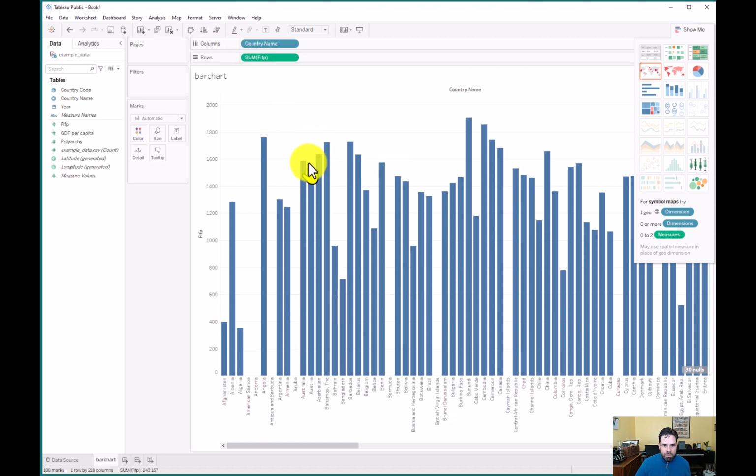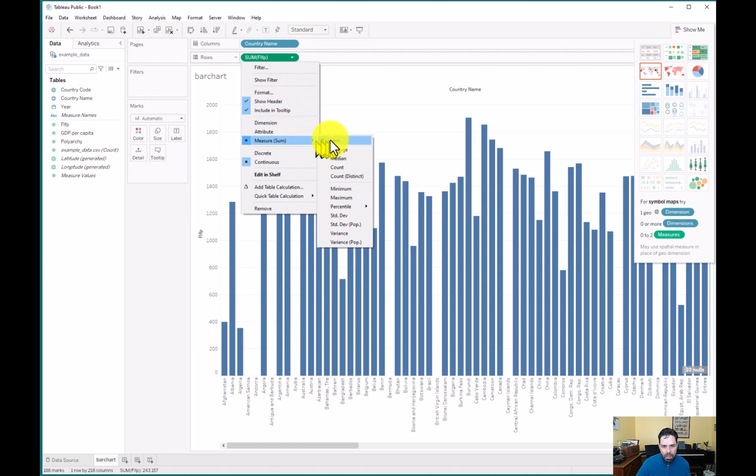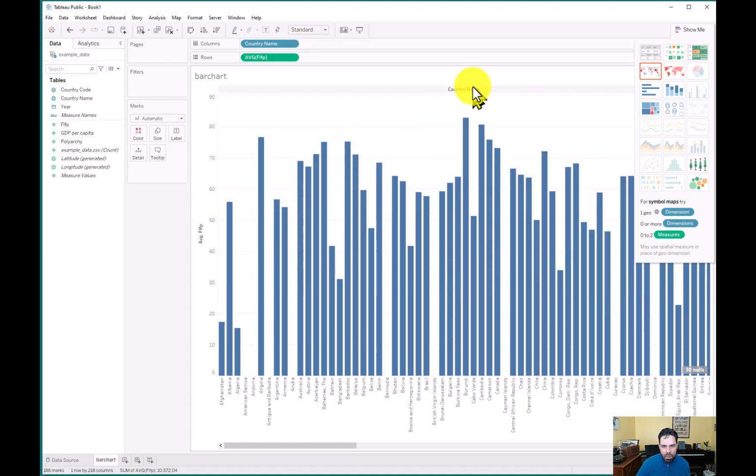So one thing you notice about this, it doesn't really make any sense. How do we have female labor force participation with a range of 0 to 2,000? It's supposed to be a percentage. So what we want to do next is we want to change the measure here in the rows. So we're not looking at the sum of female labor force participation across all the years for every country. What we want is an average value. So let's go ahead and change that to an average.